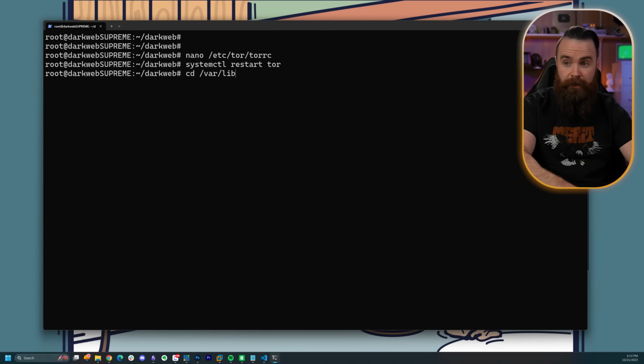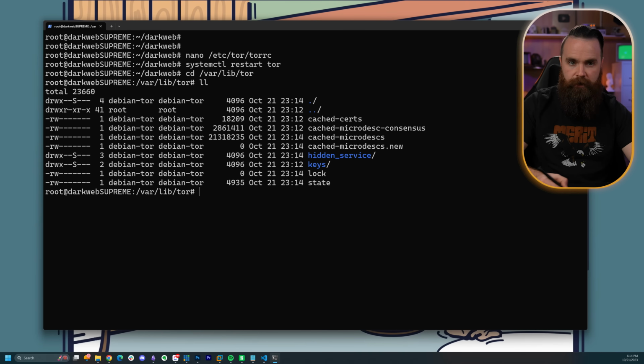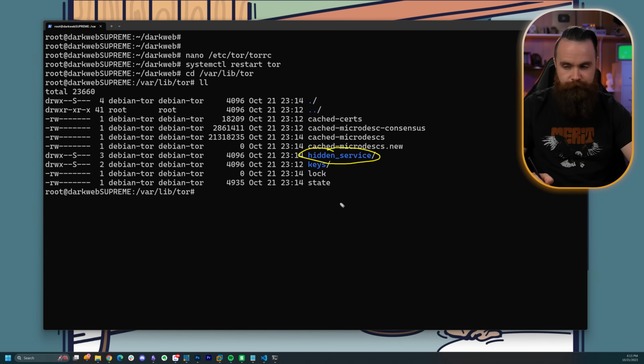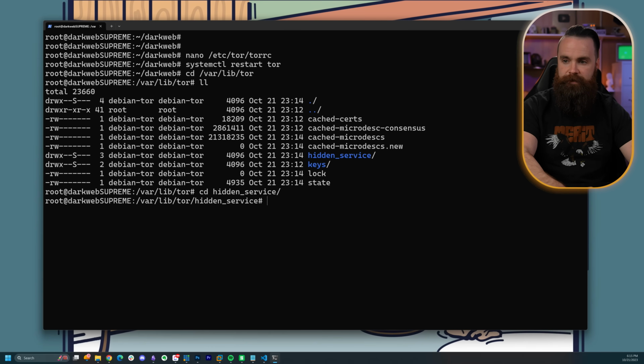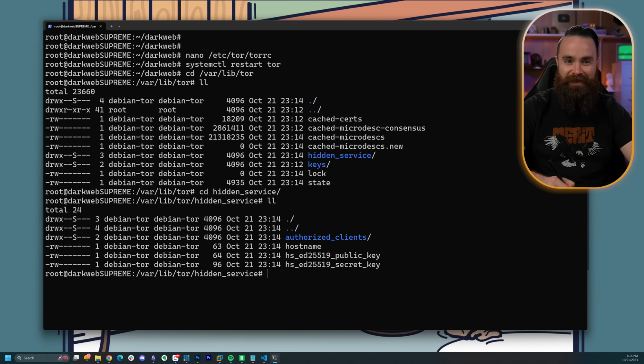We're gonna jump into cd /var/lib/tor. Here in this location, let's hit ls. Actually, I'll do ll. And right here we have a folder called hidden_service. That's where all our stuff is put. And by stuff, I mean our onion address and our private and public keys. Let's jump in there, cd hidden_service. Let's ll once more. There it is. Couple of fun things. There's our hostname. It's in that file. And then we have our public and private key.